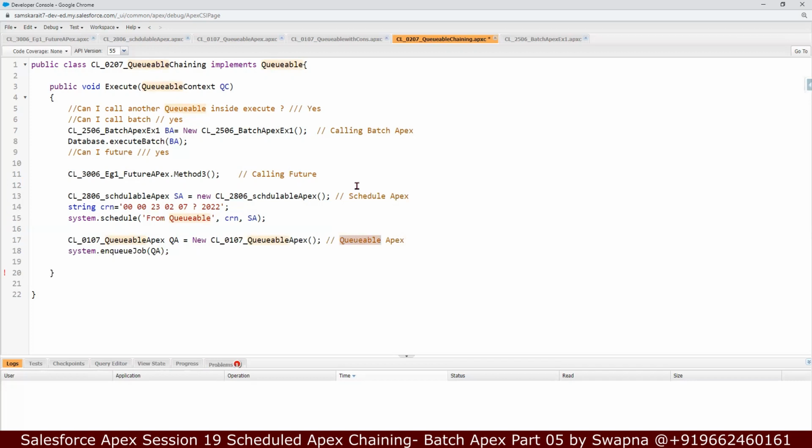So if you have a question, can I call the queueable Apex inside the future job? Yes, we will discuss that. Yes, we can call that. Can I call the future Apex inside the schedulable? Yes, we can do that, right? But let's understand that inside the queueable, we are calling all the asynchronous processes, right?